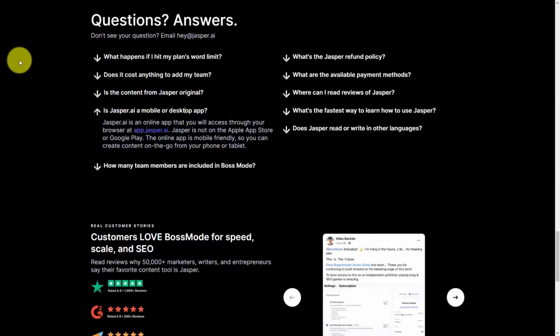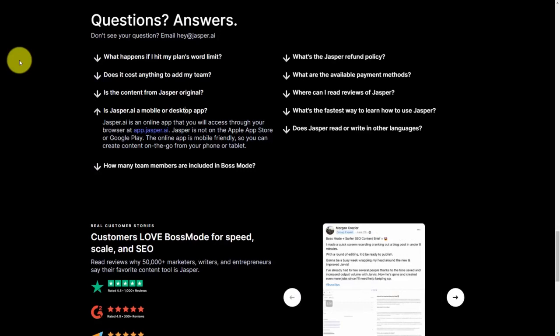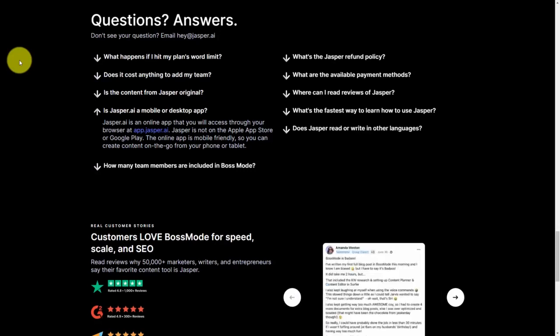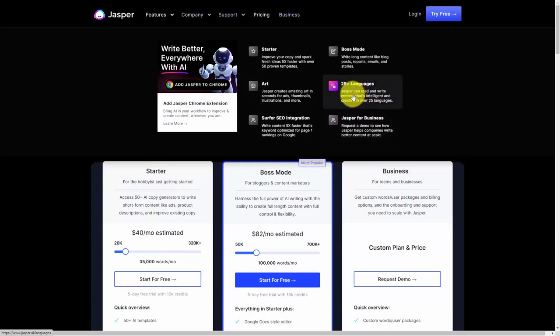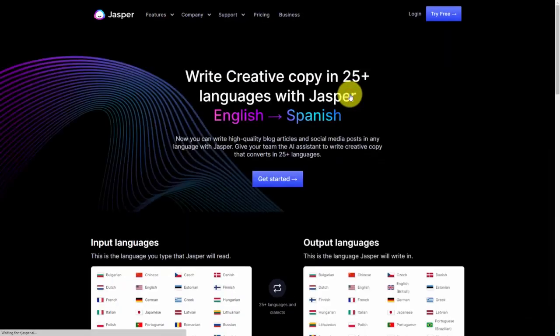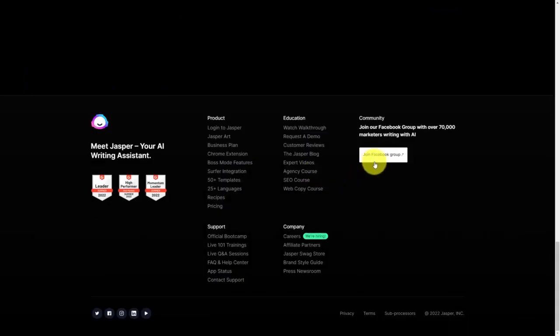Now, Jasper is not a desktop application. It is an online application that works on your web browser. And finally, Jasper does produce content in languages other than the English language. And you'll be able to find out more about this on the Jasper website. There is a Facebook user group that does not require a purchase in order for you to become part of the group.